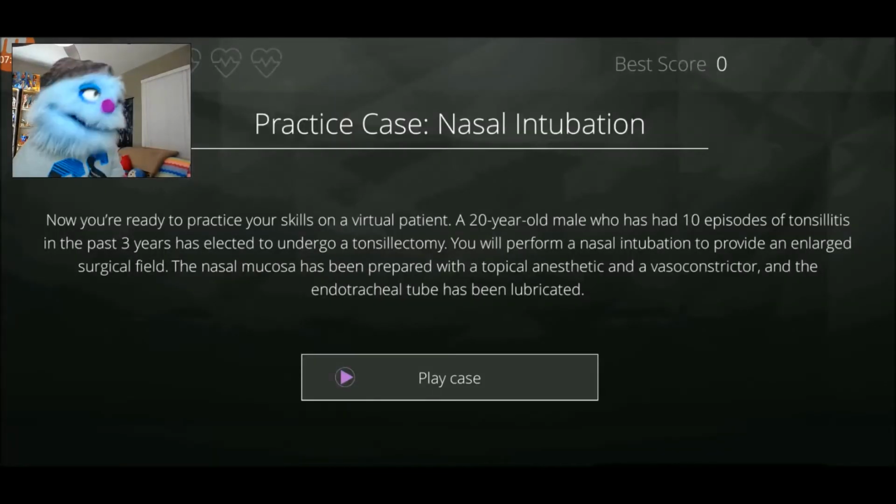Okay, so practice case, nasal intubation. So far we are doing nothing but intubations, it would appear. Now you're ready to practice your skills on a virtual patient, a 20-year-old male who has had 10 episodes of tonsillitis the past 3 years and has elected to undergo a tonsillectomy. You will perform a nasal intubation to provide an enlarged surgical field. The nasal mucosa has been prepared with a topical anesthetic and a vasoconstrictor, and the endotracheal tube has been lubricated.